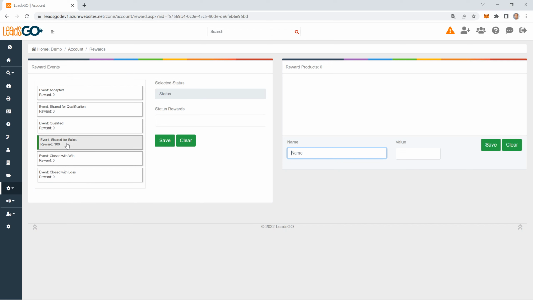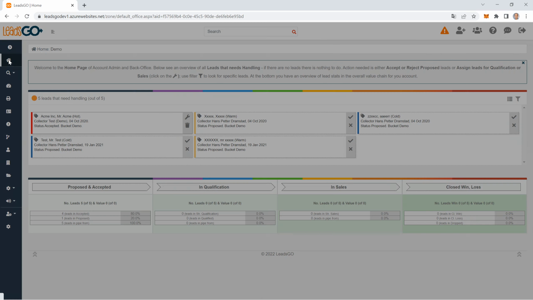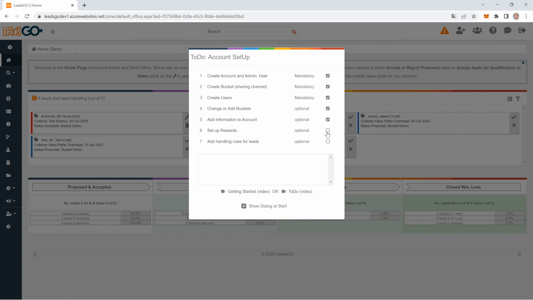By default, the only reward points given is when the lead that is coming to you from a collector is shared for sales. So they start the sales process. You can, for example, if you want to close with a win, give another 500 points and you press save to add that. So then this is handled automatically by the system. When it passes these milestones, these bonus points are given to the collector. And then you can set up, as mentioned, the conversion between bonus points and rewards.